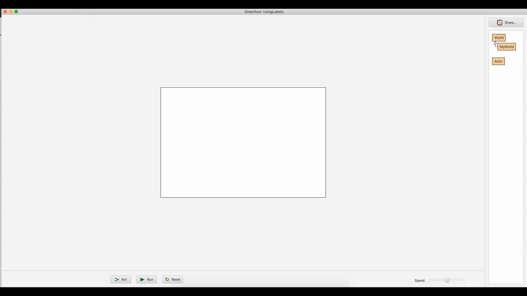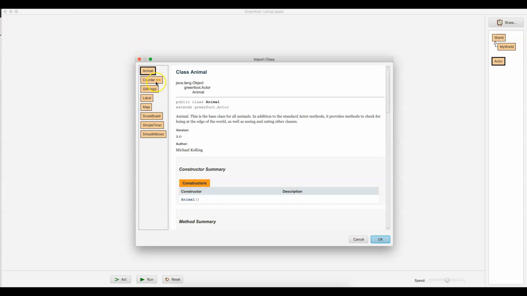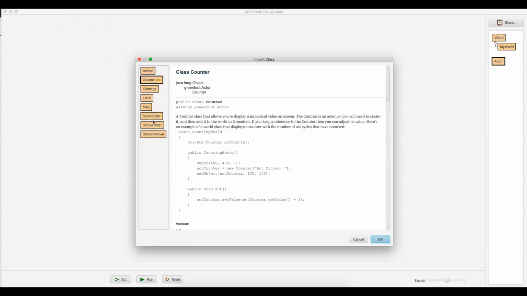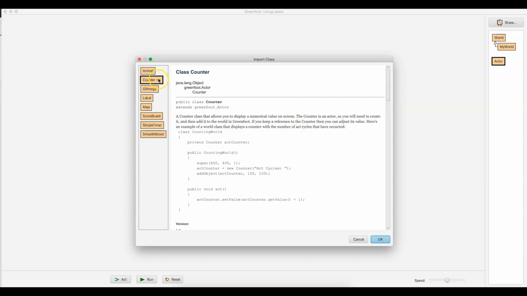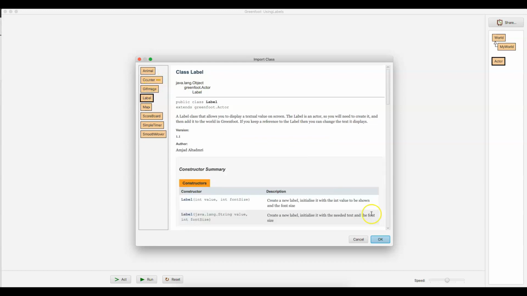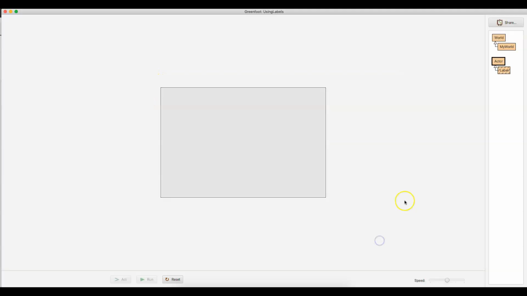So what I'm going to do here is go up to the top and import a class. What we've been doing so far is going over here and right-clicking, but we can import classes as well. You may have seen that already if you've imported the counter or the timer. Those are the two that are in the Space Invaders tutorial that I've posted. But there's also this thing called a label. Now if I hit OK, you'll see the label goes over here.